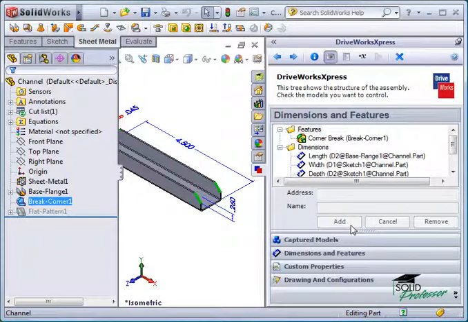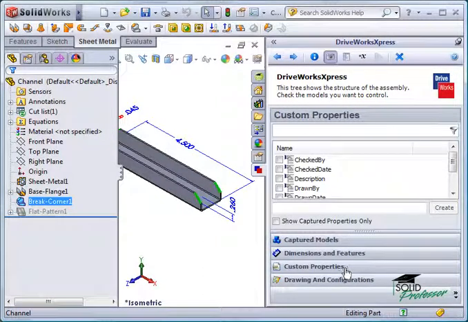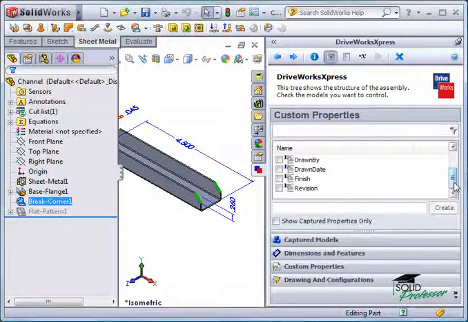Once you've captured all the dimensions and features you need, you can click on the Custom Properties section to add those to the DriveWorks database as well. When I select it, you can see a list of all of the custom properties that were specified when this SolidWorks part was created. To capture a property, simply check the box next to the property's name. There's also a Create option to create a new custom property to the model. In this example, I just want to capture the description and drawn by properties.